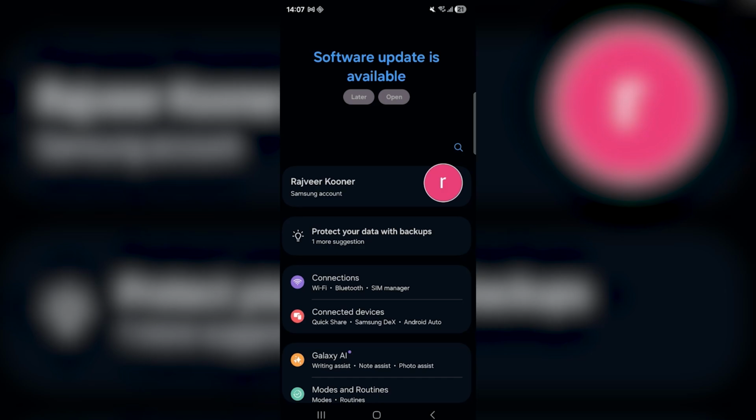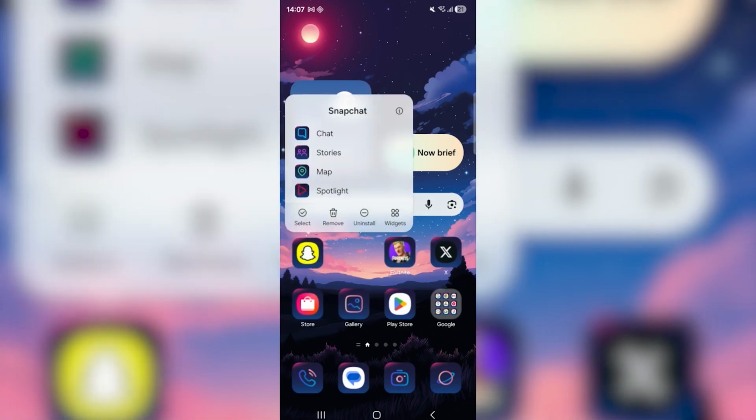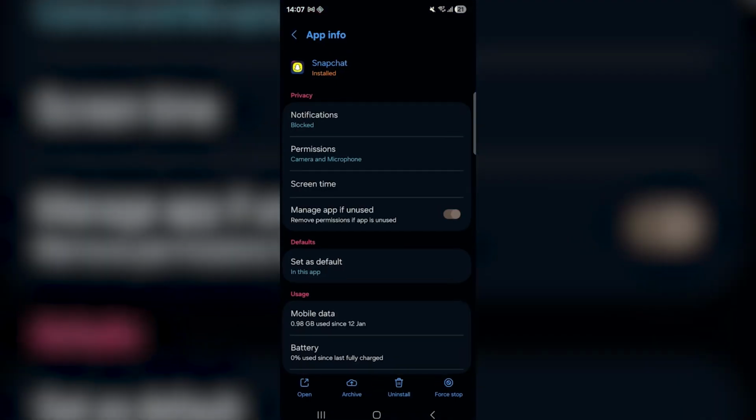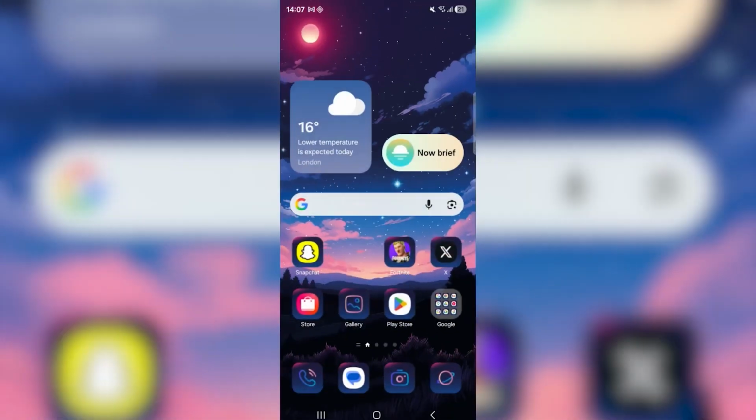What you can also do is clear cache. Since you can't clear settings in the app drawer, you can use the long press shortcut. So what you're going to do is find the application on your home screen, long press on it, and then press the i on the top right. Then scroll down and go to storage, and then clear cache right here, and then you should be good to go.